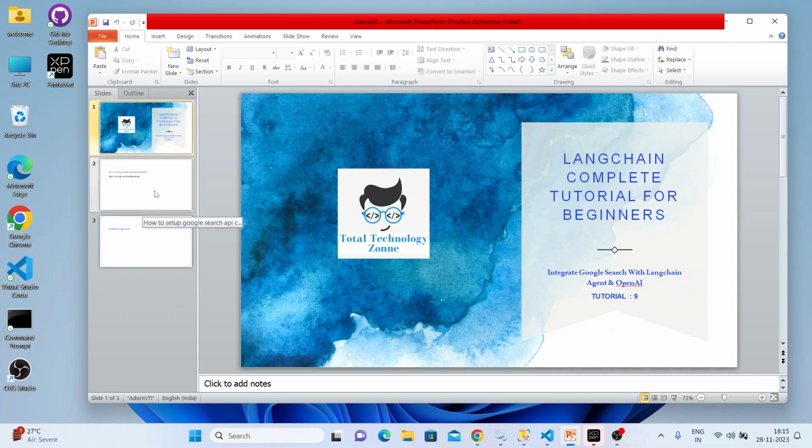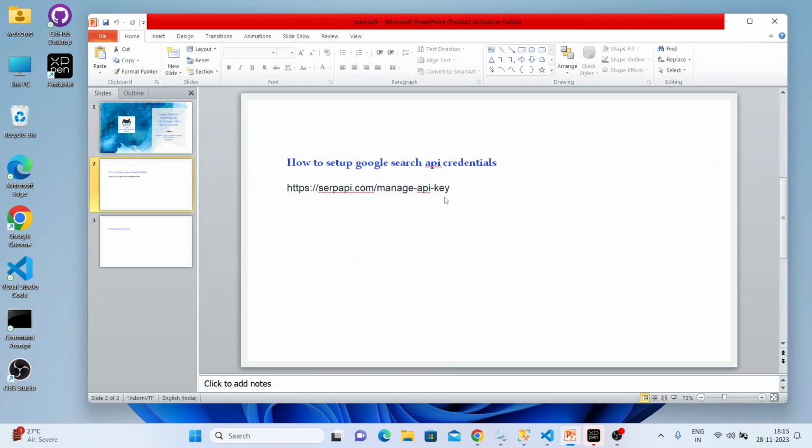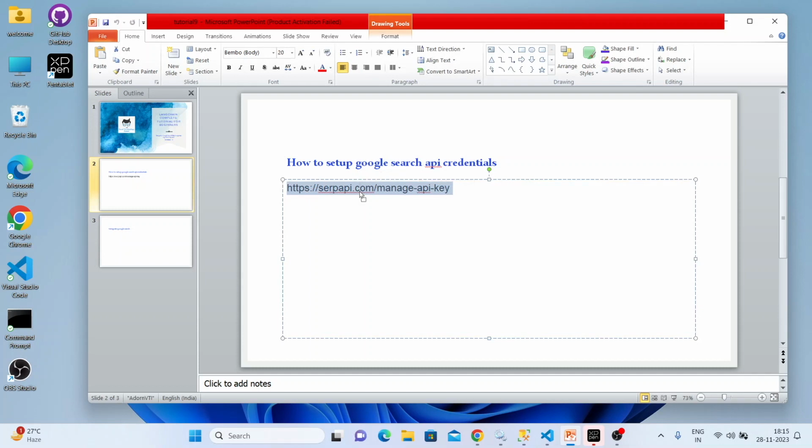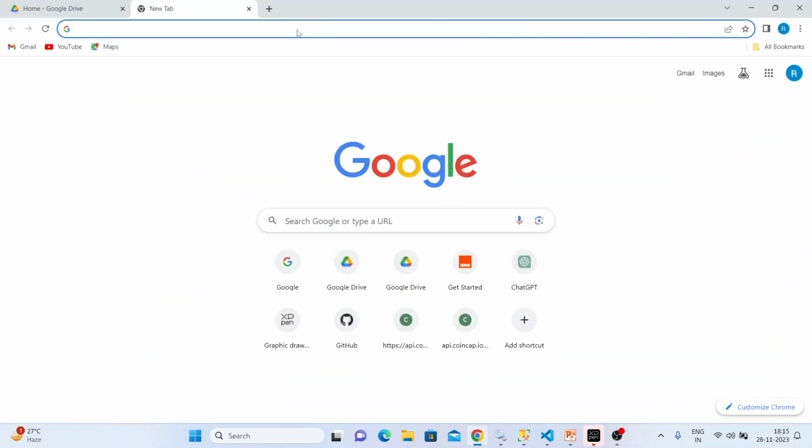When I say it will send something to Google search, it means we're going to use the Google search API. The API is called SerpAPI. So how do we get access to this API? First I will copy this link, open it here and paste it.